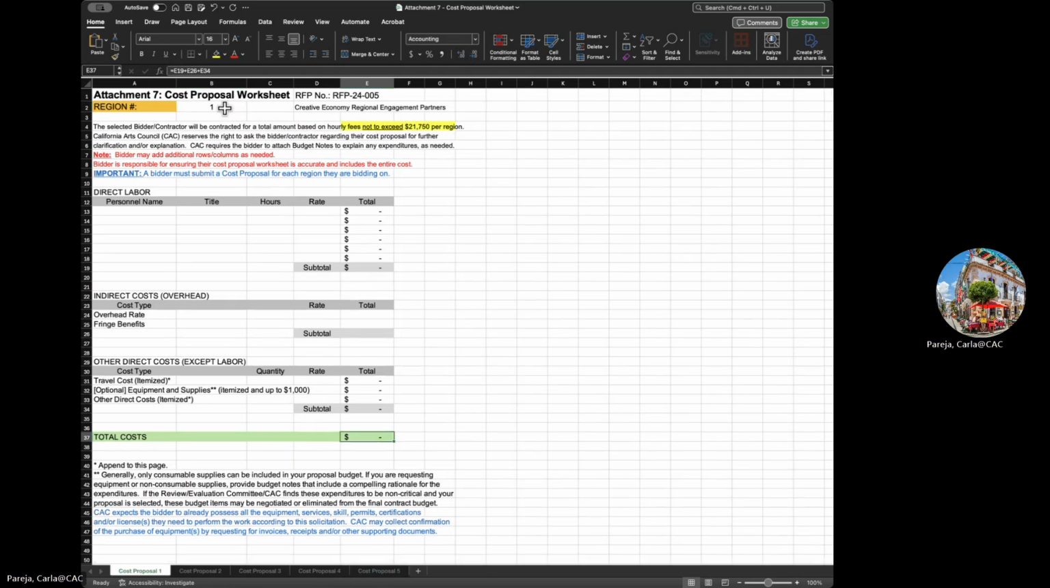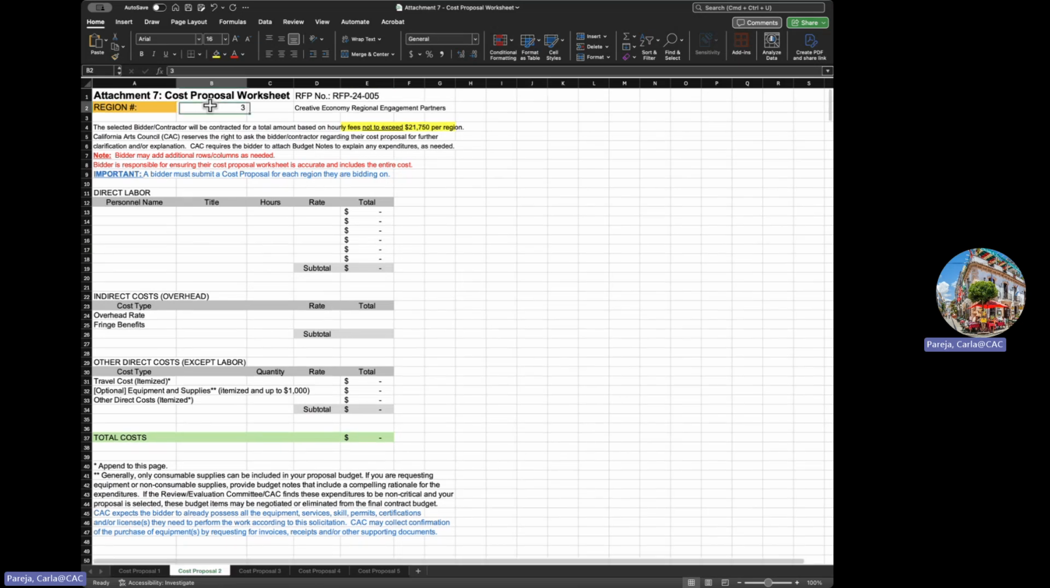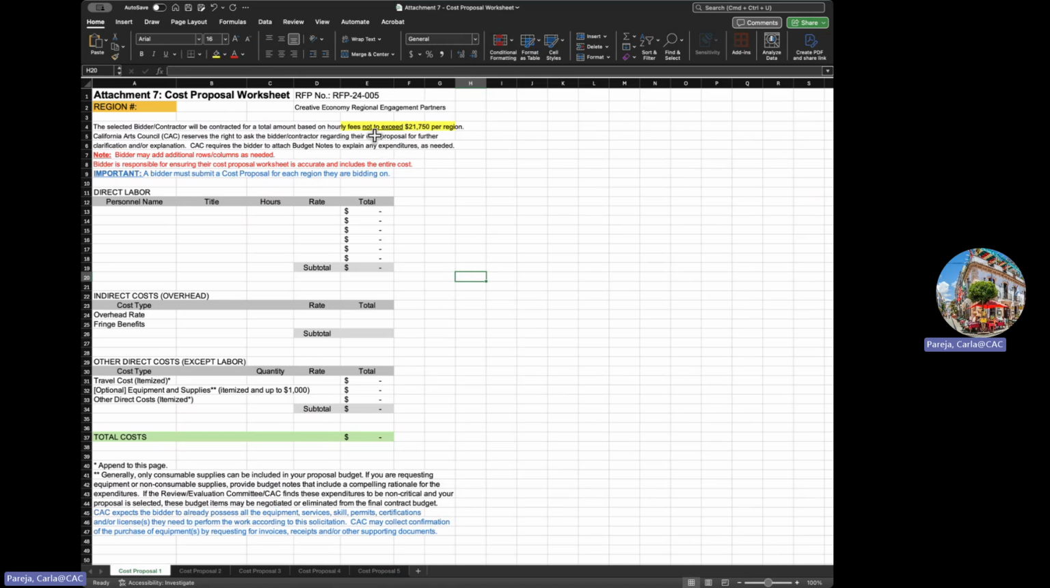So this is the cost proposal template that all the bidders must use. I'm deleting what we filled in. This is the cost proposal worksheet that all bidders must use. This is the template. All your cost proposals must be in this format, must be an Excel spreadsheet. It's very important. So that's why we included this template for the bidders. Let's see.